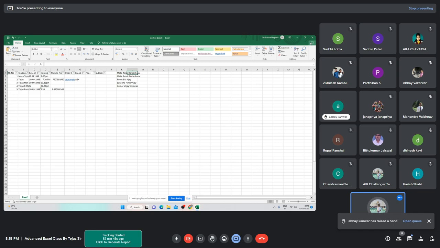So it is lagging, so much lagging is there. Okay, so let me correct it. Tejas. Okay. So I have done it. Now this is the new order and this is the previous order.